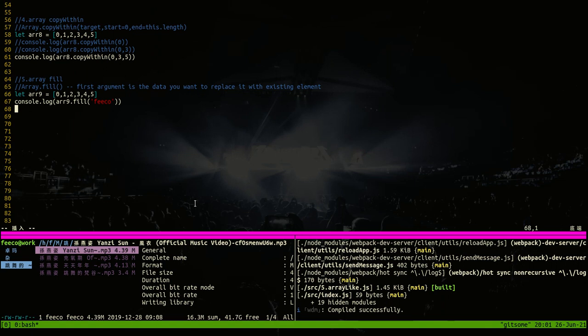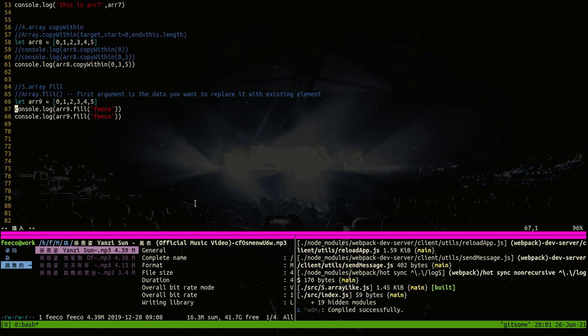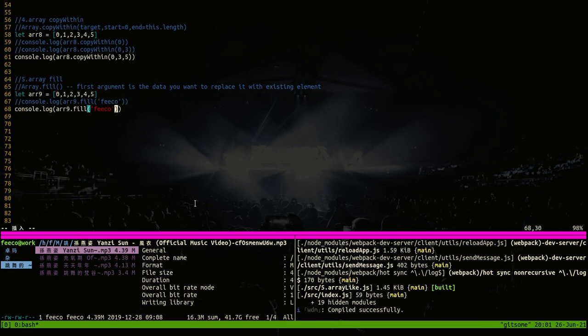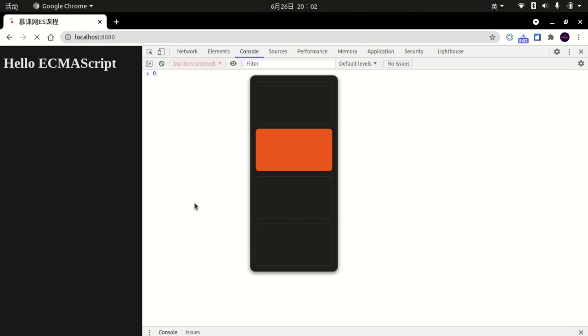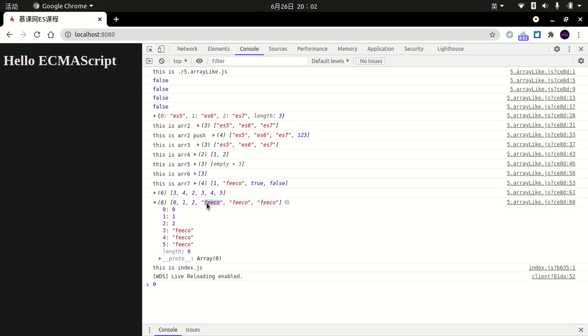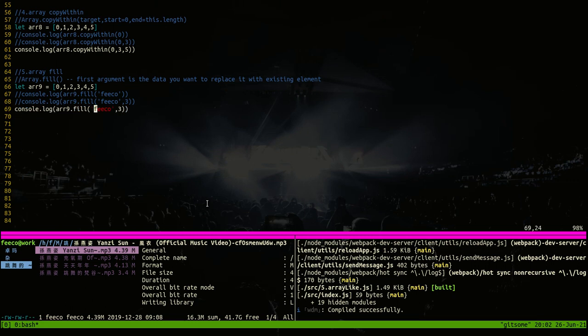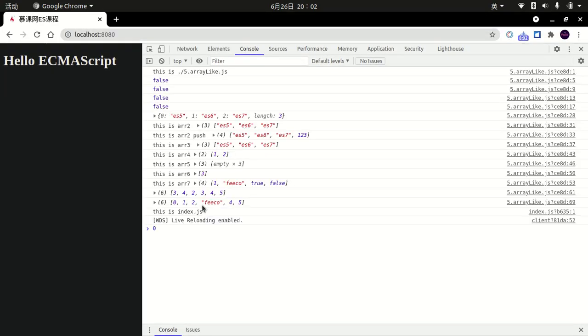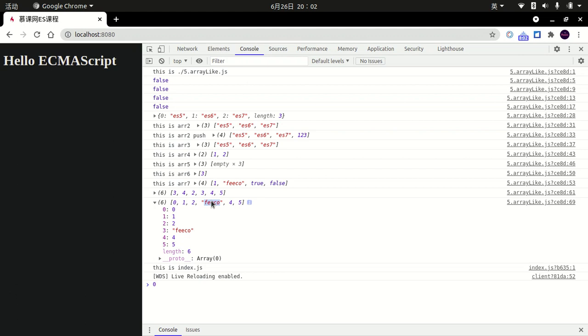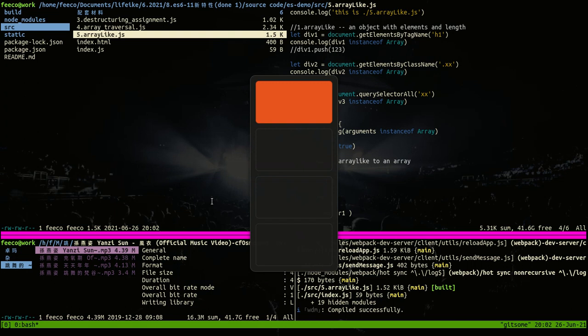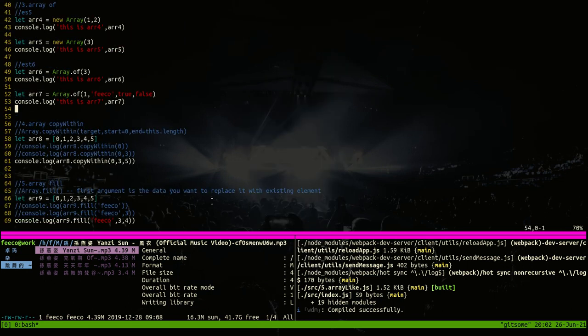And still the arguments can be a start position and end position, so let's do 3. Yeah, it starts with 3. Yeah, 3 and 4, right? So only one position has been replaced, has been filled. So this is pretty much everything for today.